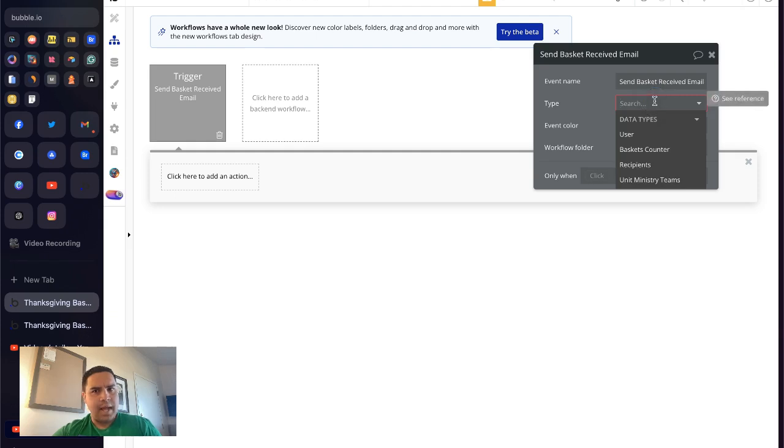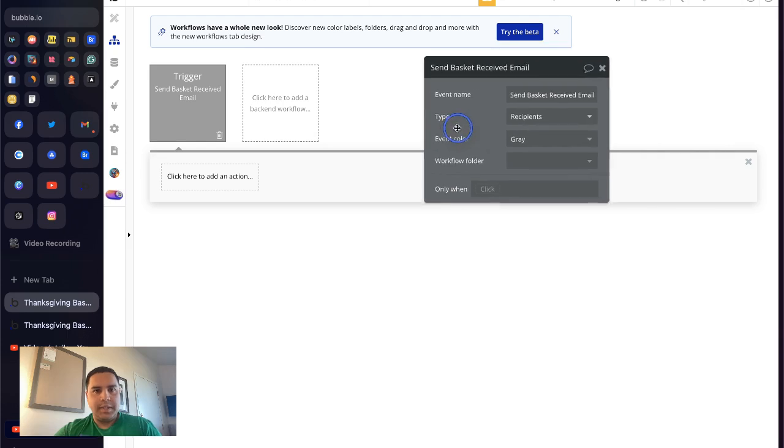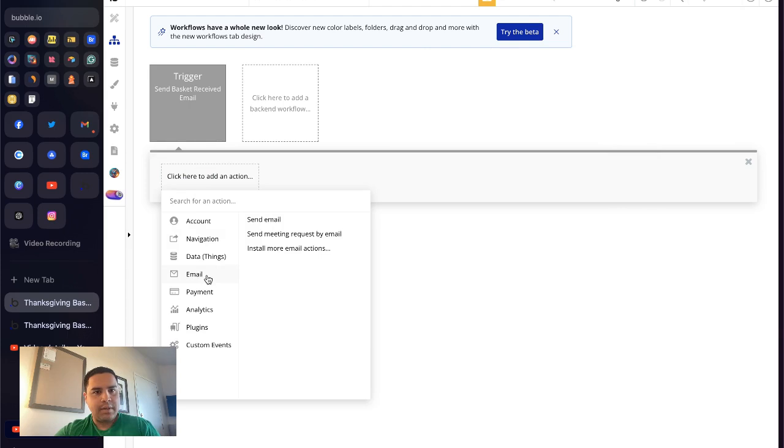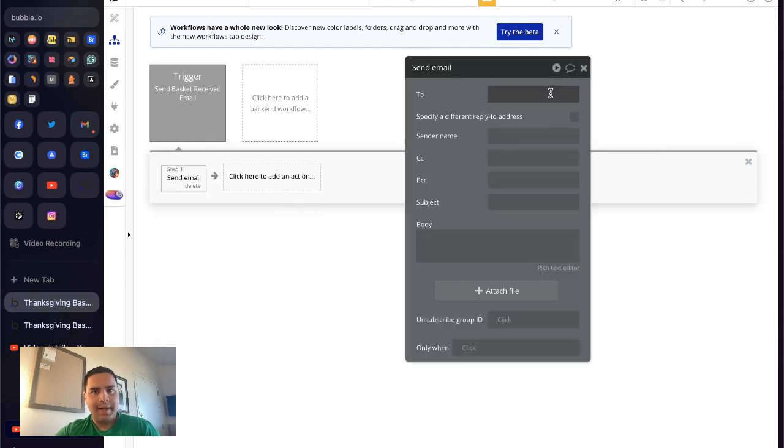And I might have to change that a little bit in a moment, but the data type is going to be a recipient because that's what we're going to be looking at, the recipient. That's where the field in the database is. And we're not going to do anything else in this specific window. What we're going to do is add an action, and that will be sending an email.